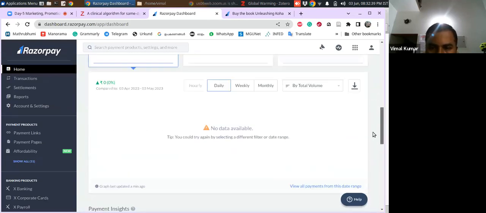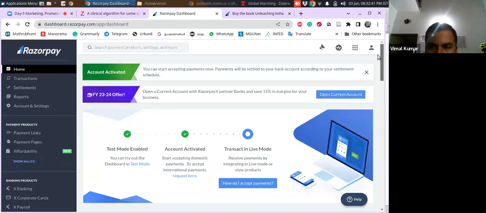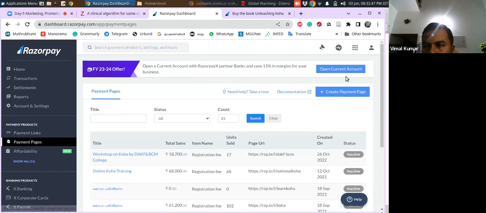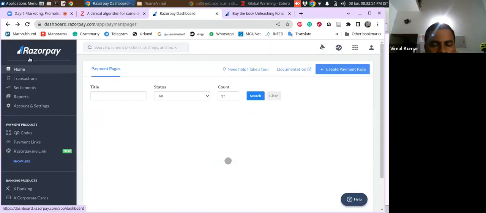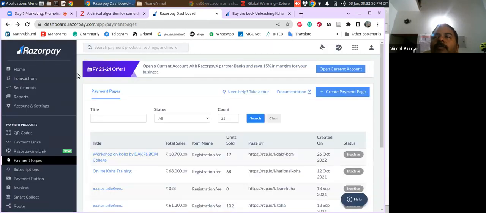See, I will show you how to create a new page. Okay, click on payment pages, create payment page. Once again, open Razorpay. We have to create a Razorpay account. We have to give them PAN number and other things to create an account. Then click on payment pages, click on create payment page.